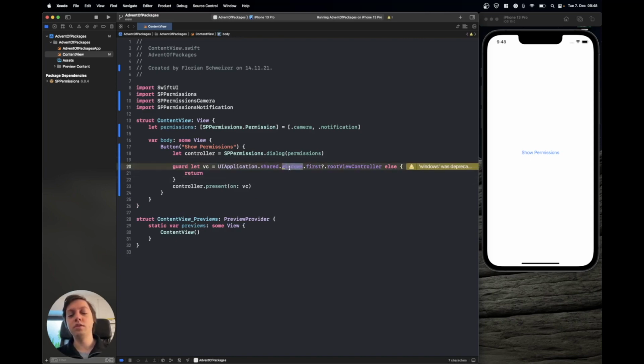This windows variable here is getting deprecated over time, so you might want to find an alternative for that, but for now it works just fine. All of the other suggestions, like UIWindowScene.windows on a relevant window scene, are even more complicated. So for now, for iOS 13, 14, 15, this works just great. And this way we can already run the app in the simulator and see how it looks.